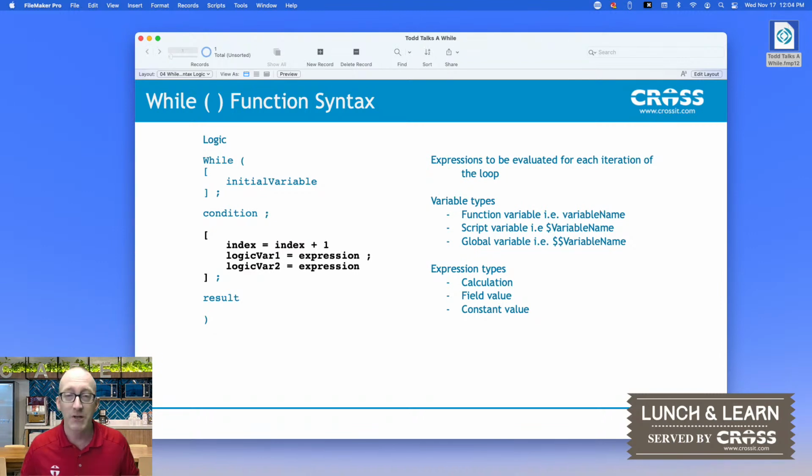And these are expressions that are going to be evaluated for each iteration of your loop within that while function. Again, you've got the same variable types, as well as the same types of expressions where it's calculations, field values, constant values, and of course you're going to be pulling from those initial variables that you've declared in that first set of square brackets above. All right, so that's where, as I like to say, the magic happens.